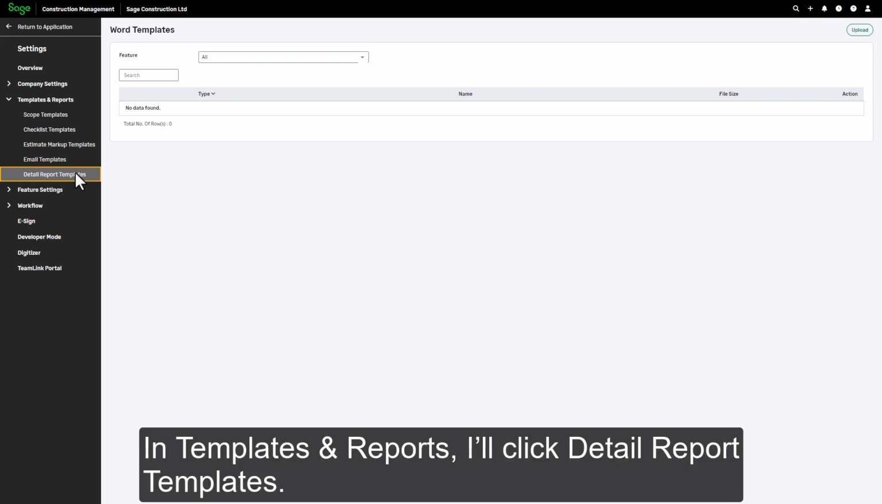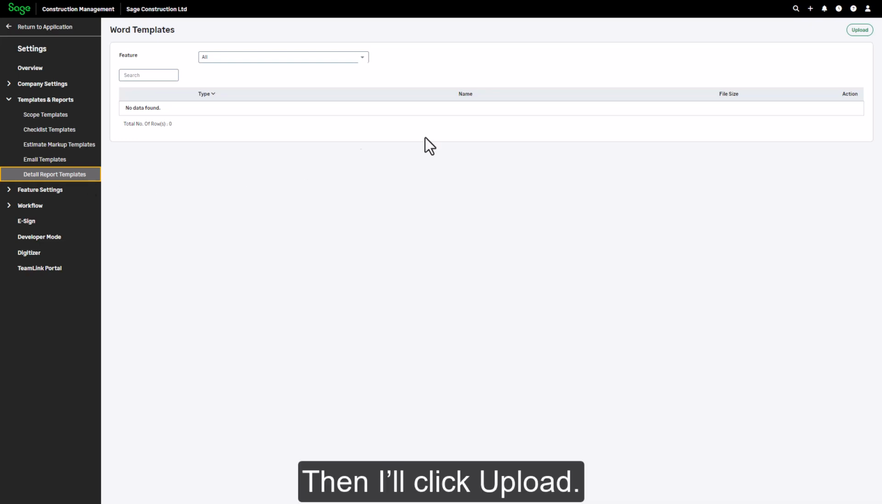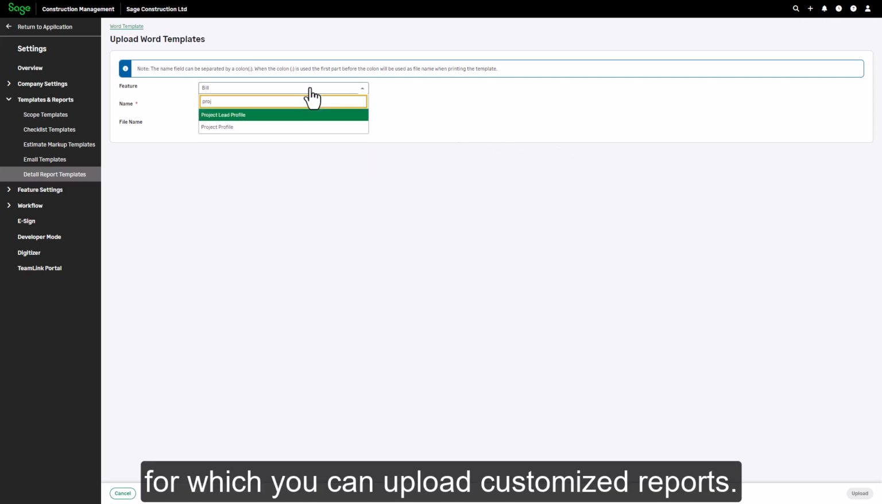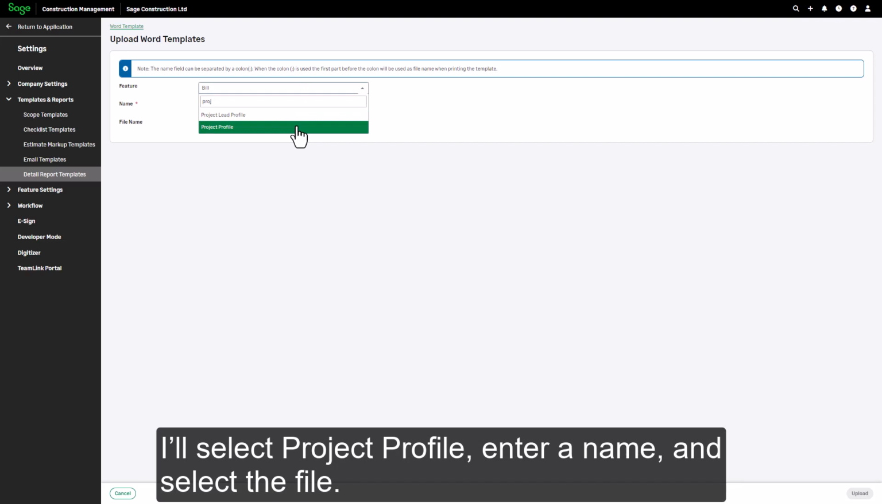In Templates and Reports, I'll click Detail Report Templates. Then I'll click Upload. The drop-down shows all of the different features, or record types, for which you can upload customized reports. I'll select Project Profile, enter a name, and select the file.